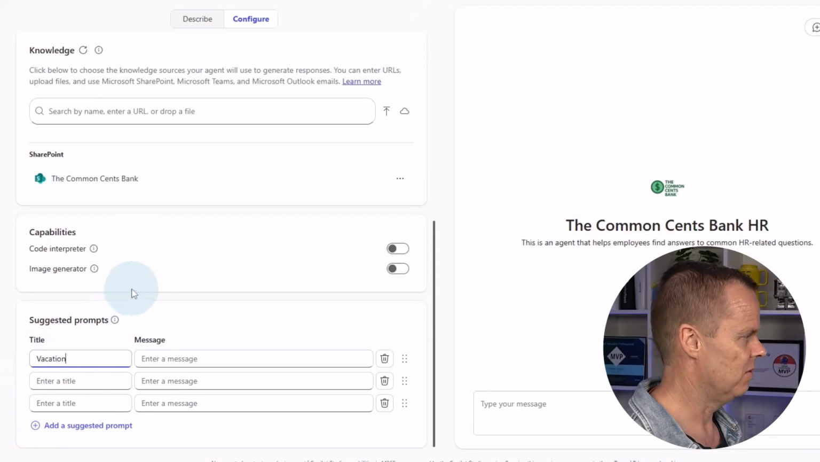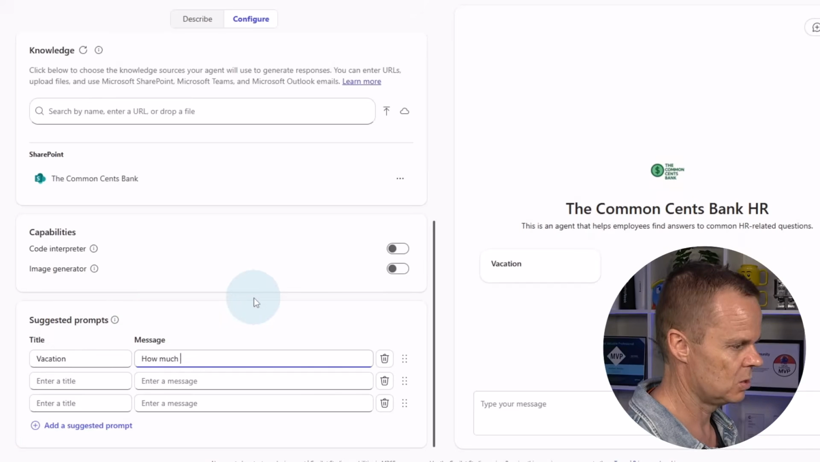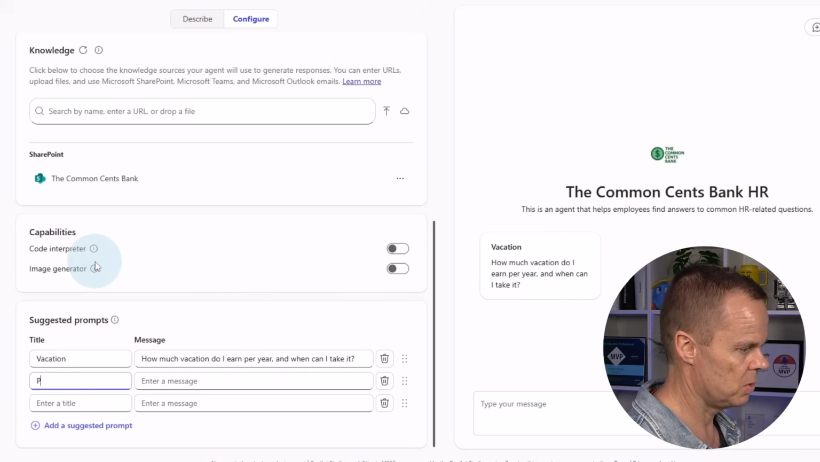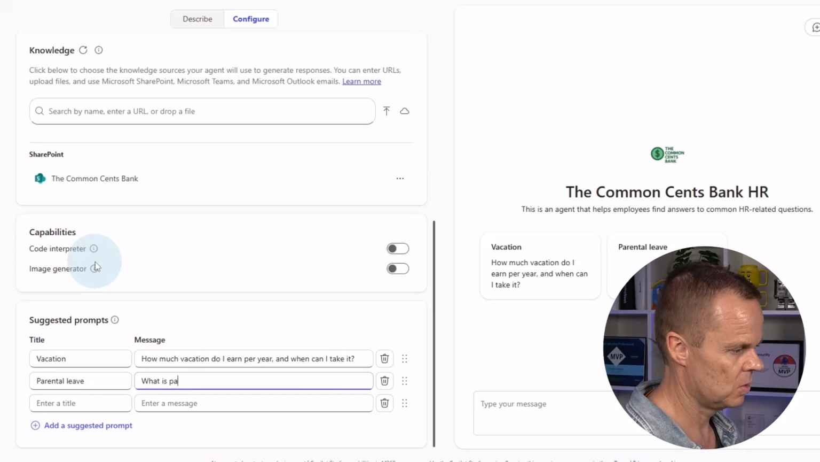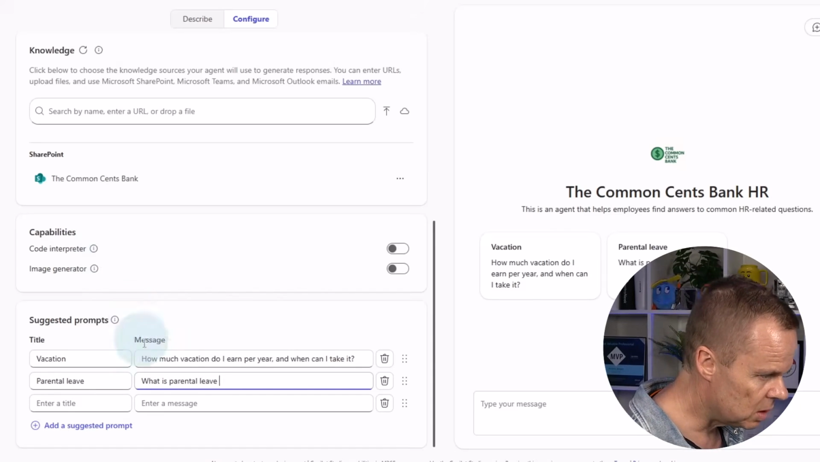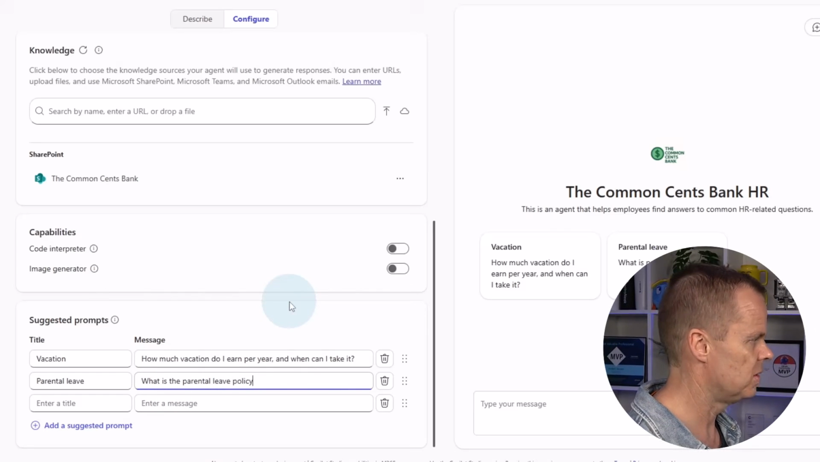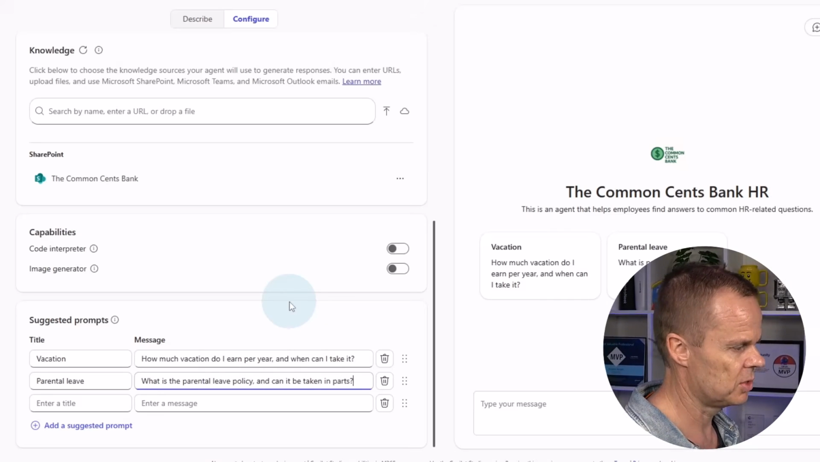Let's have a prompt about vacation, and the message should be, how much vacation do I earn per year, and when can I take it? As you can see, it shows up here. Then we want one about parental leave. What is the parental leave policy? And can it be taken in parts?